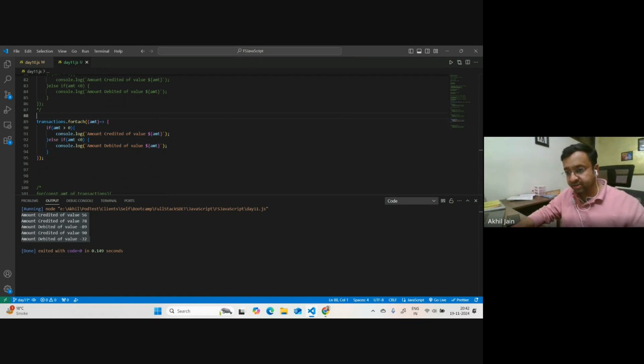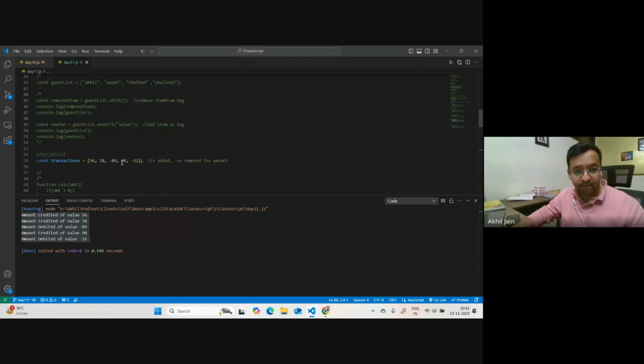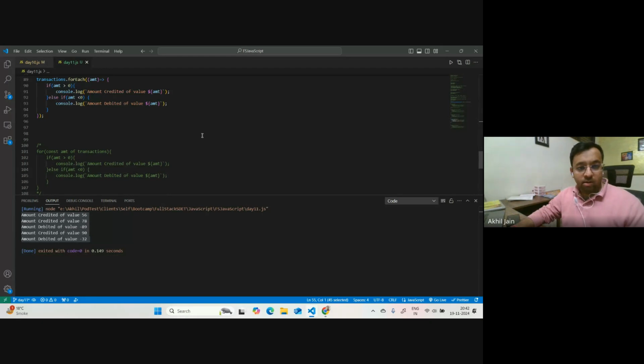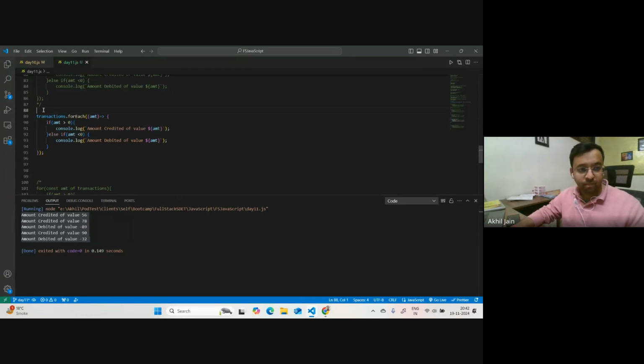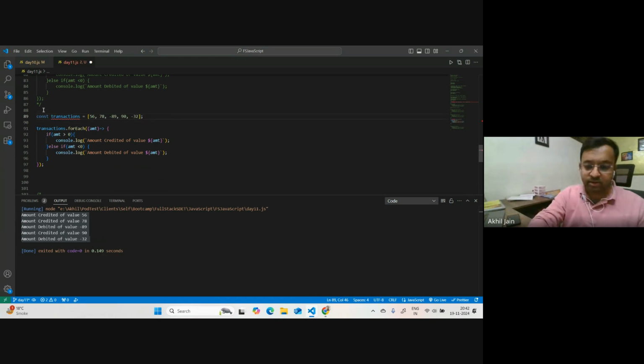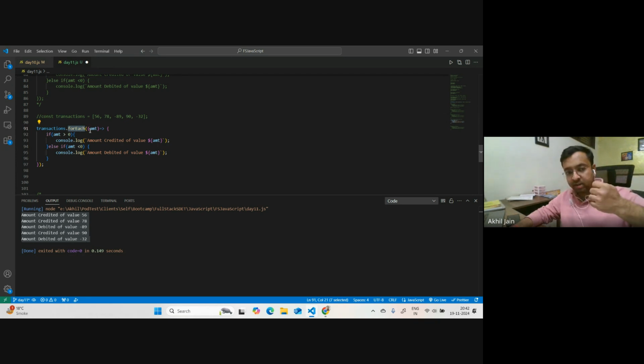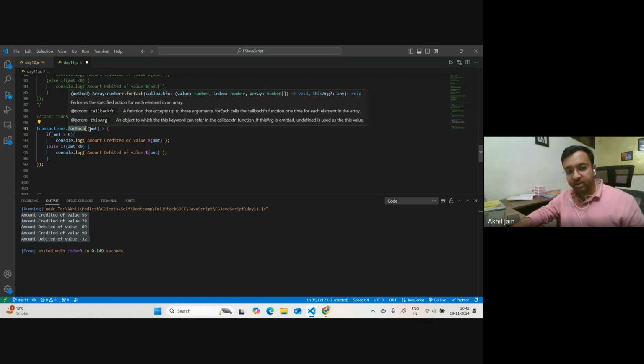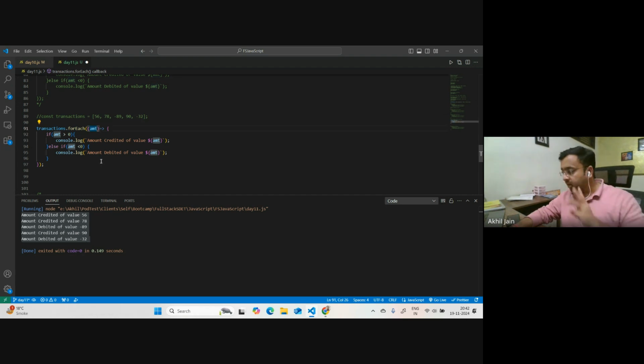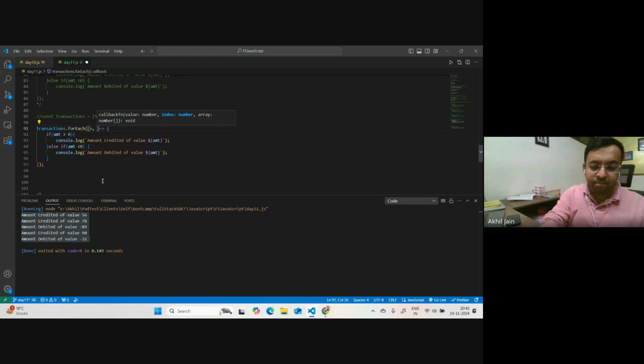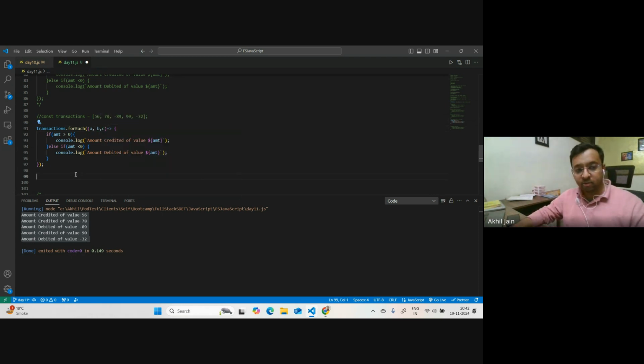Now let's understand what is happening here. What was your transactions? Your transaction was this. So what it does is, when you say transactions.forEach, this forEach has a callback function over here, and you can provide three inputs. Three different inputs. This is the first input. Let me write in terms of a and b. A, b, and c. You can provide a, b, and c.